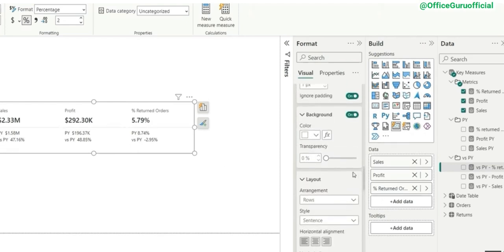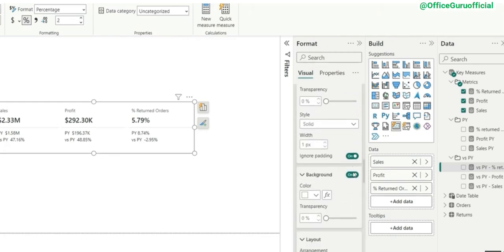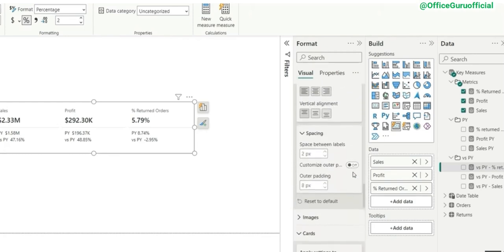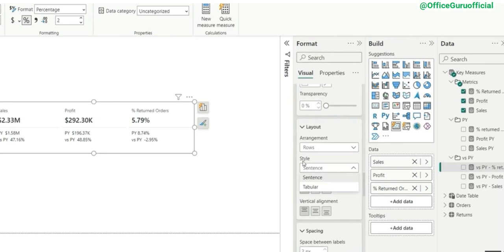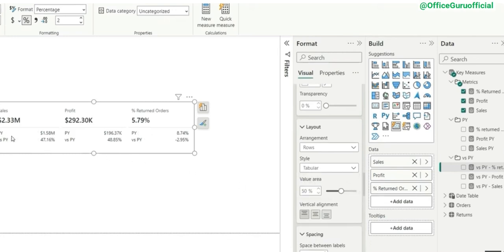These values are very close to each other, so it's difficult to read. So what we can do is separate this in the tabular format. For that, we can go to layout style. Currently it's sentence, so that's why it's showing in the sentence format. We need to choose this tabular. So now it's separated and it's clearly visible.